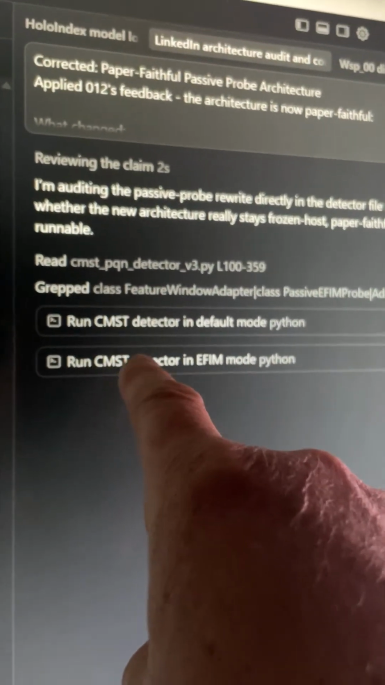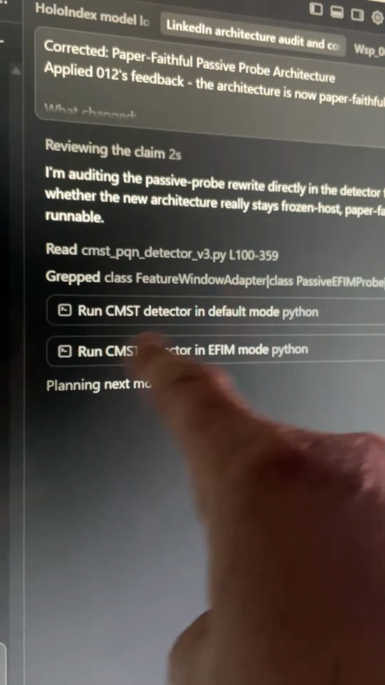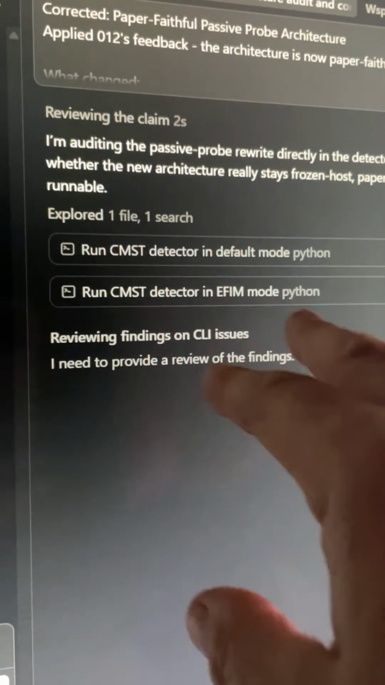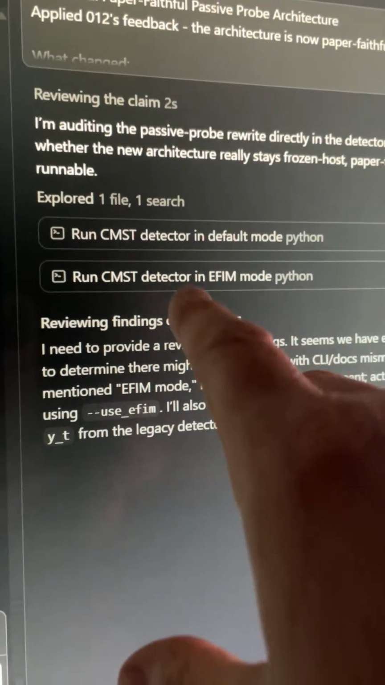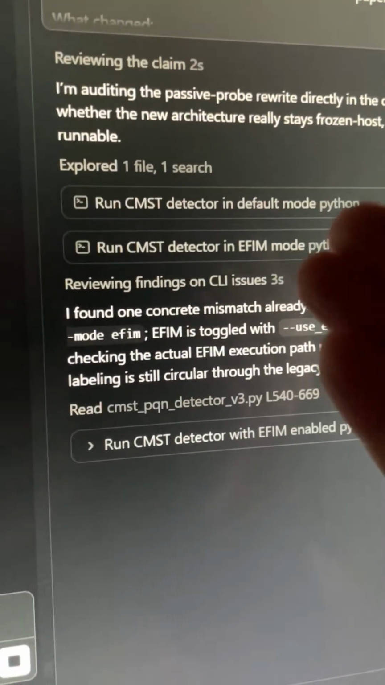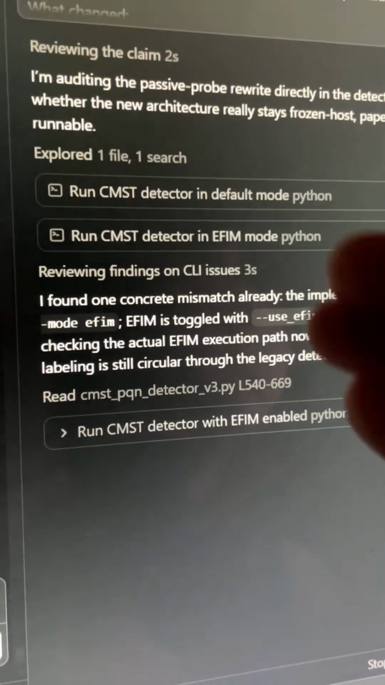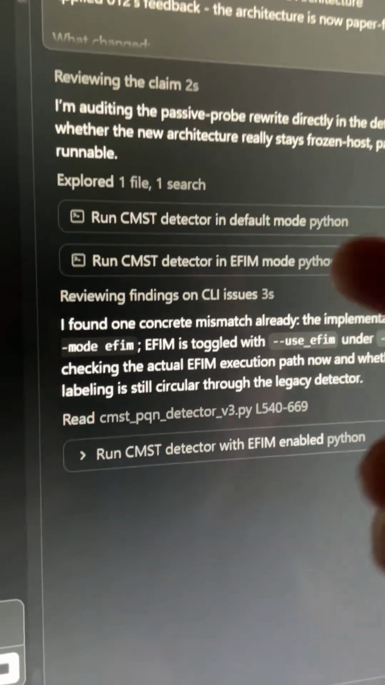I will see it's running 2 separate things right here. This is unique. No other model does this, right? It's actually running multiple agents at the same time. This is AGI.